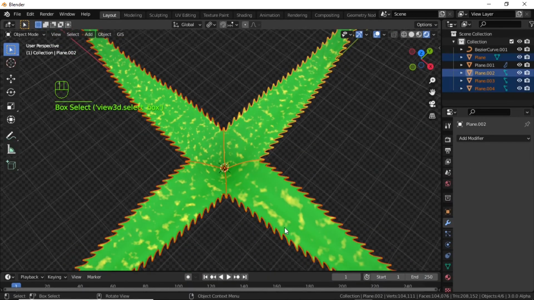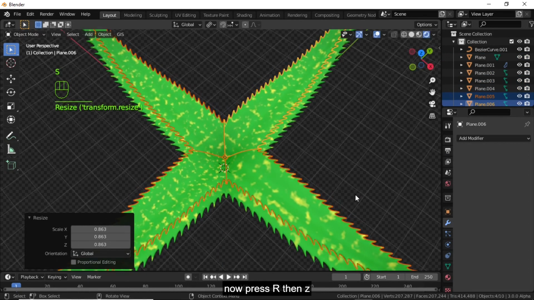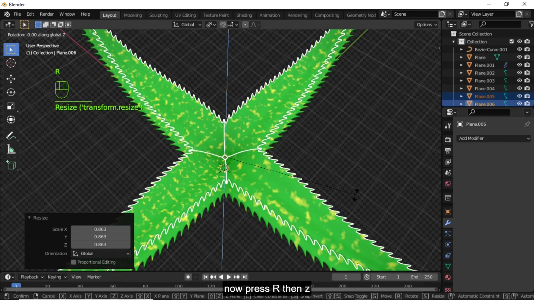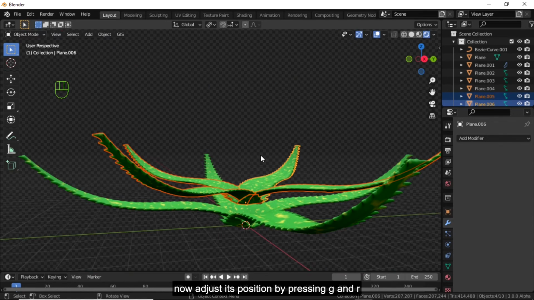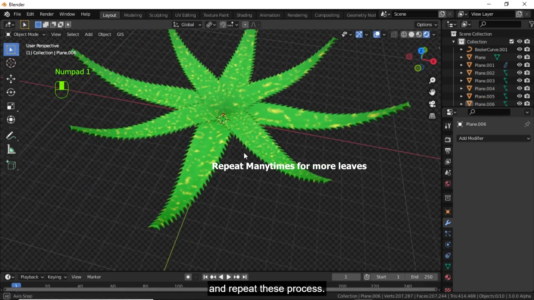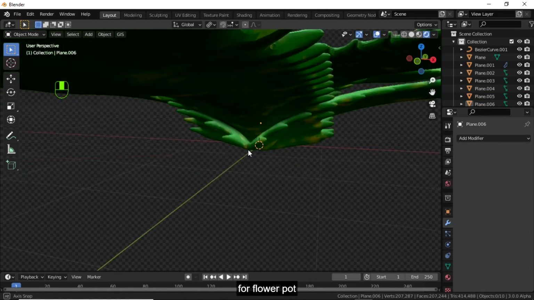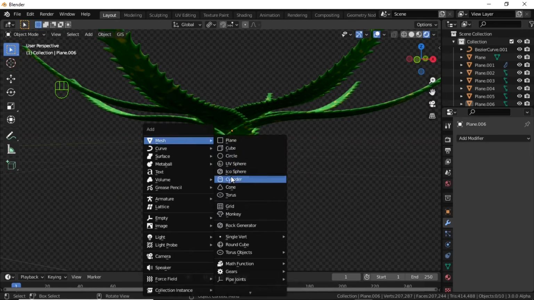Now select this, then press Shift D, then Z. Now press S to scale. Now press R, Z and rotate on Z axis. Now adjust its position by pressing G and R and repeat this process. For flower pot, press Shift A and under mesh, select here cylinder.